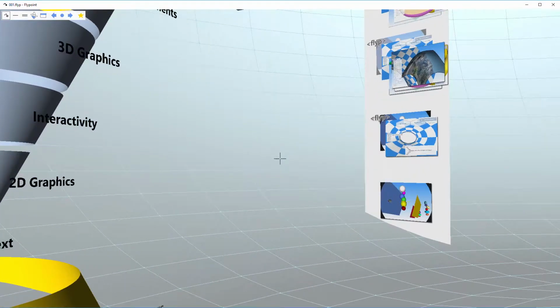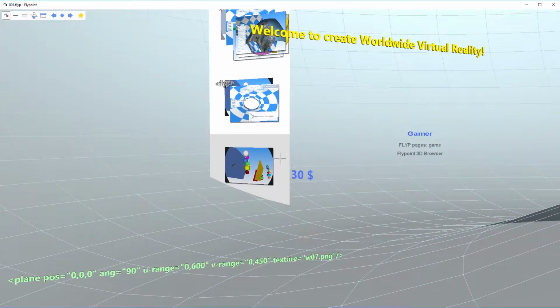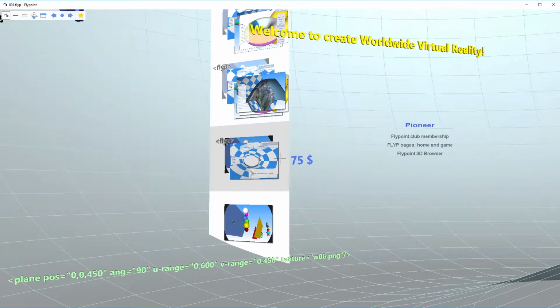It's time to show it to you. According to our plans, Flypoint 3D browser will begin to spread freely on the 1st of March 2020. But we will provide Flypoint 3D browser to all our backers now. Each of you will have the opportunity to create the first Flyp sites that the whole world will want to see. For you, we'll open a club where we'll be able to exchange ideas.